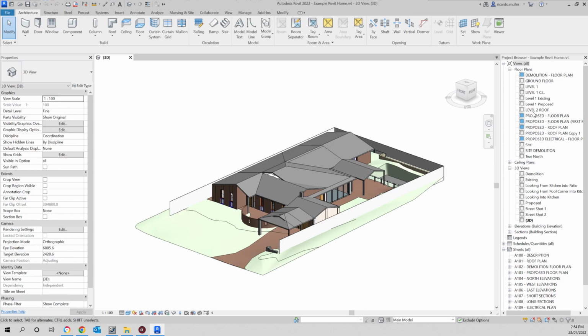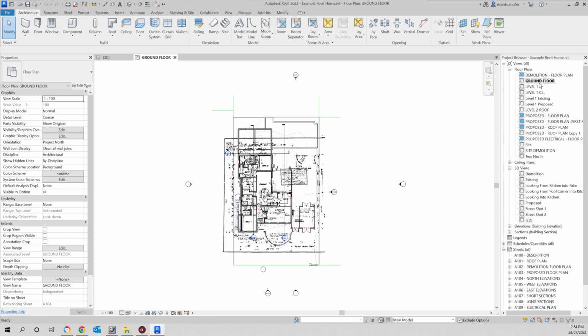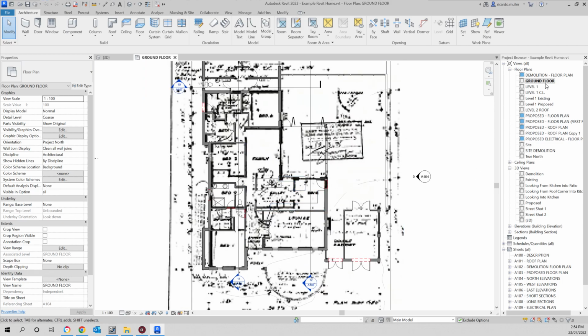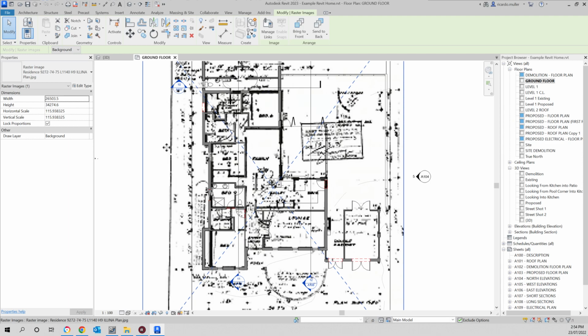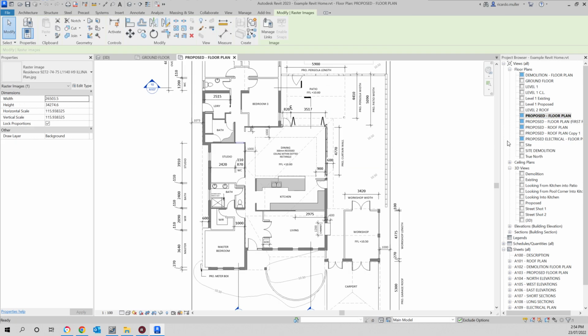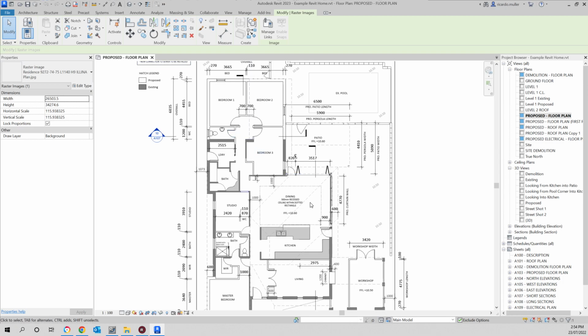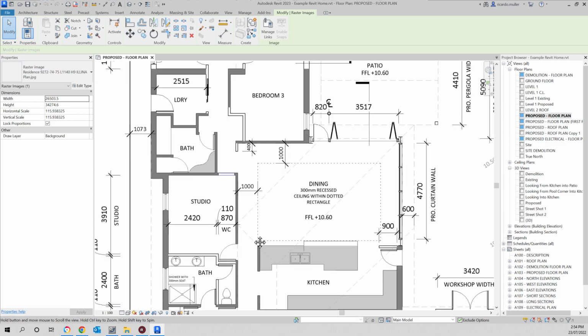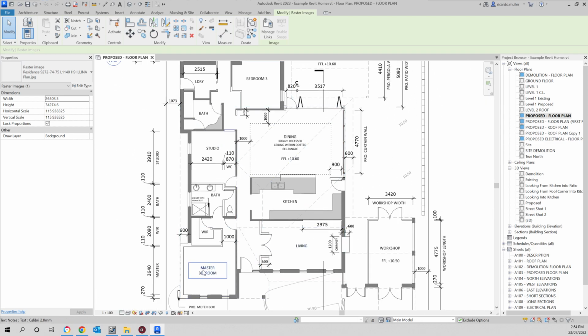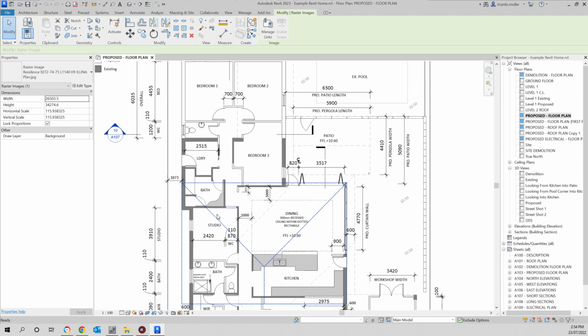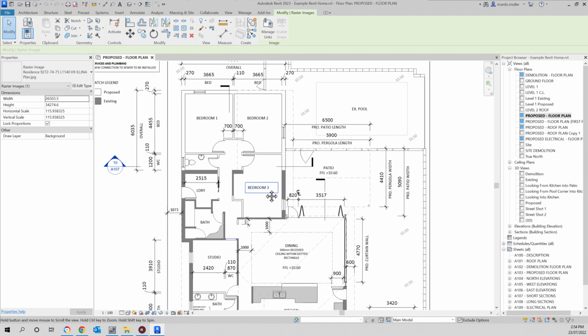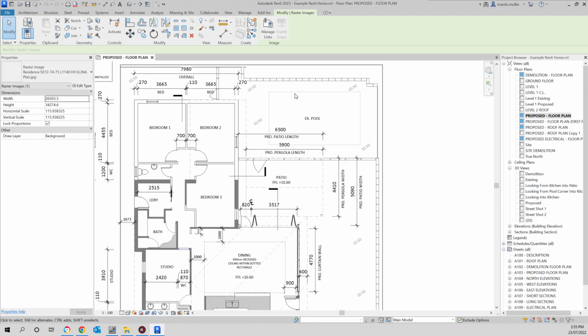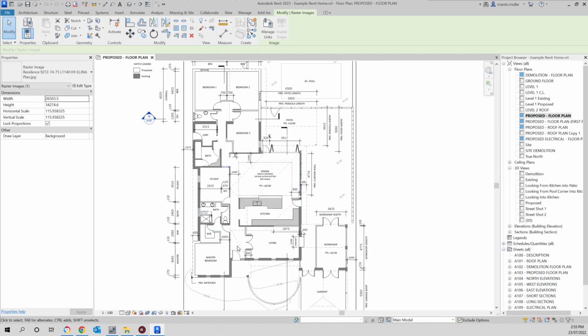If I jump into my views here on the side, I can click on ground floor, for example. Actually, this is probably not the best example because we have a JPEG that got imported behind the project there. If I jump onto my proposed floor plan, here we go. This is much better. We can see here the entrance to the house and the various rooms: living, master bed, walk-in robe, bath, studio, bath, laundry, bedroom 3, the other bedrooms, the existing pool. And you can see how all of these things are here in the drawing.